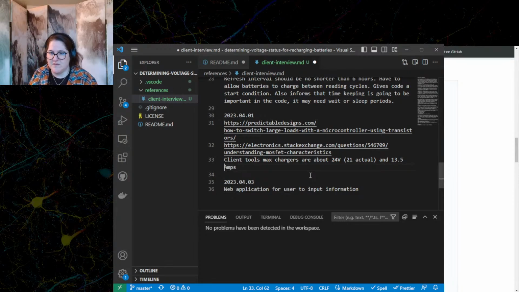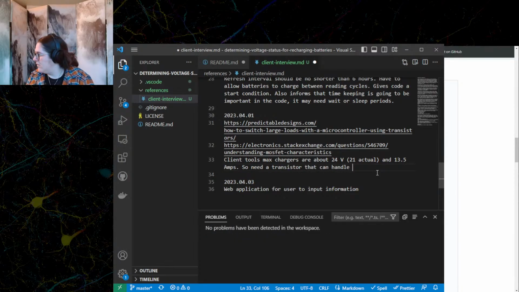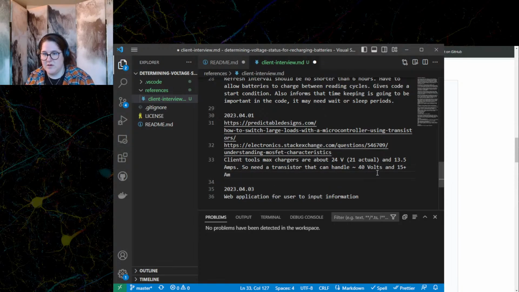I'm going to put spaces. I don't normally put spaces, but I'm going to here. So need a transistor that can handle approximately 40 volts and 15 plus amps.